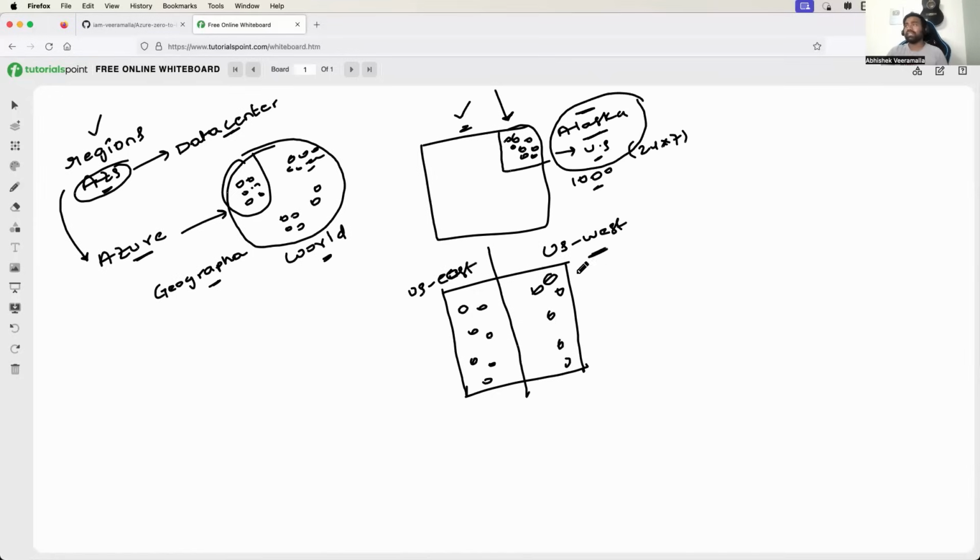So even if something happens, like a natural calamity or some disaster, and if the complete US West is shut down, which is quite rare, I'll tell you the reason why, there is still US East that is working. So the companies which are deploying their applications, if they deploy part of an application here and part of an application here, even if this goes down, this is up and running. So their application might not work here, but the application that is deployed here works fine.